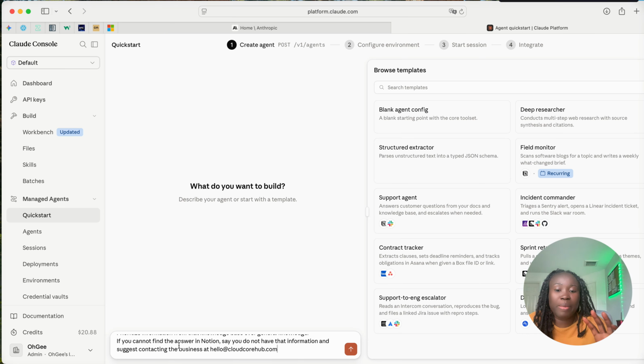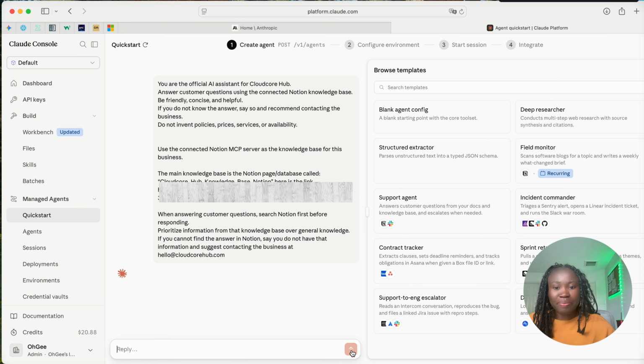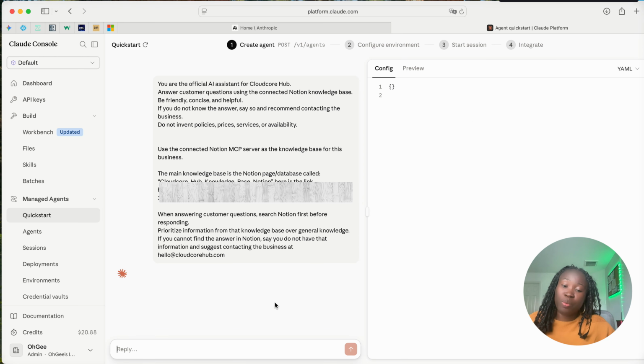I also put my email so that anytime it gets to that point, it tells the person chatting, oh, this is the business email, you can reach out, and things like that. If you have a phone and also want to include a phone number they can call to speak to someone, you can include that too. All right, so I'm going to send this and let's see how this is going to perform.